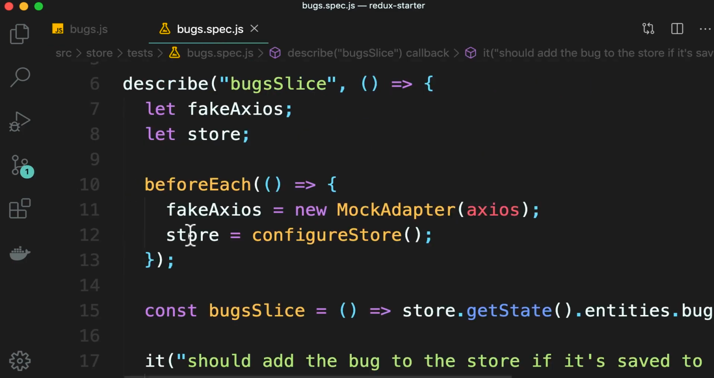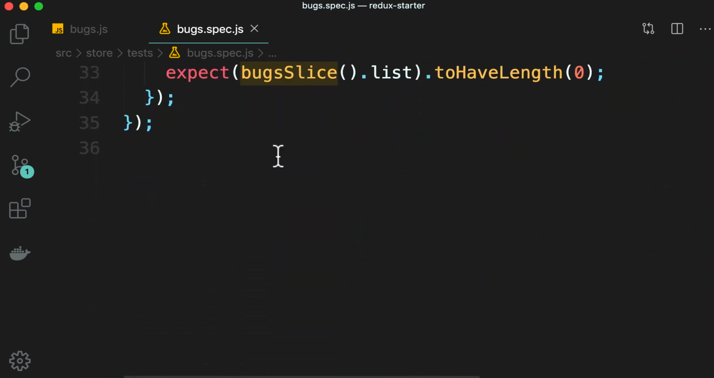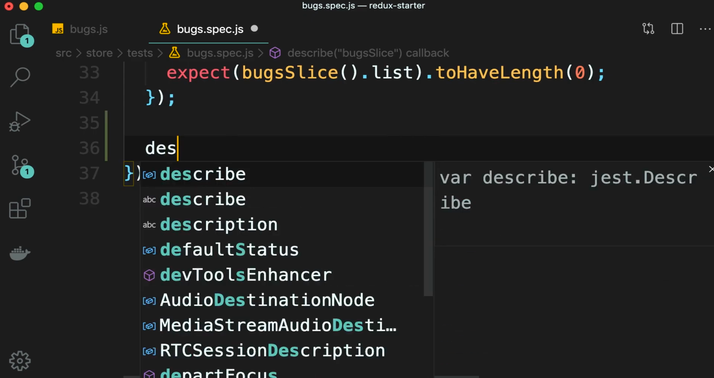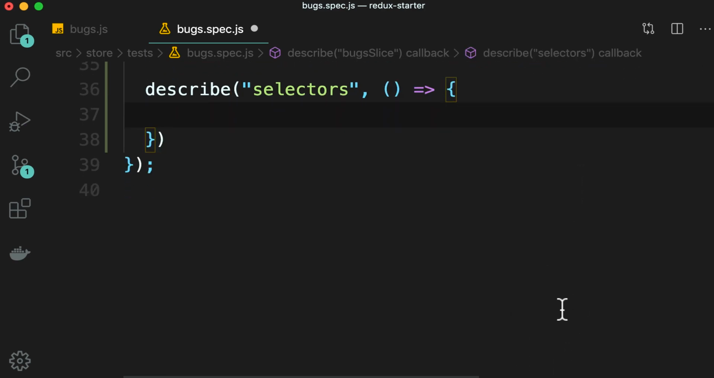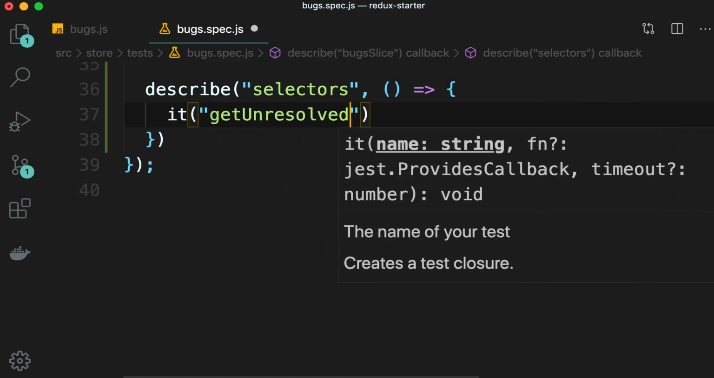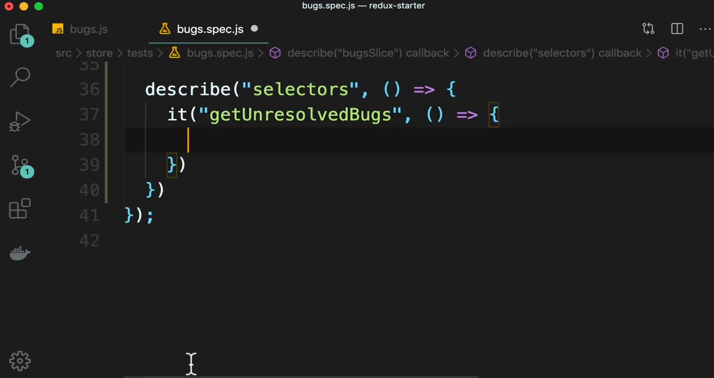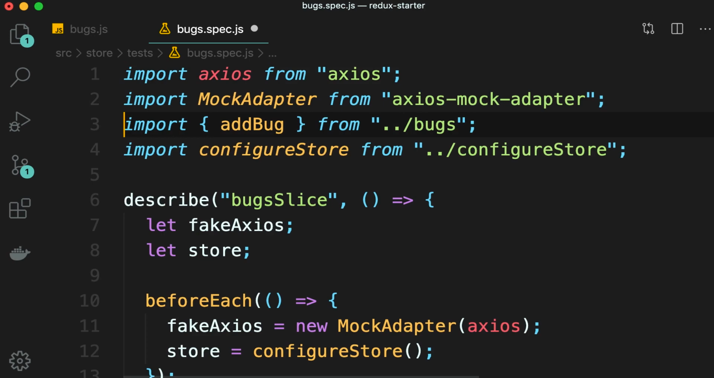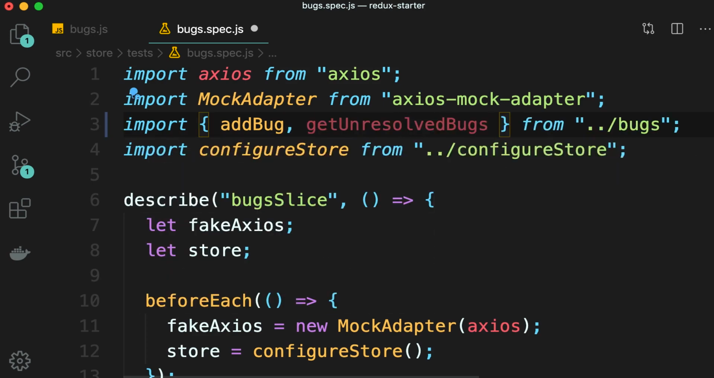In our test file, we have a group for the bug slice. Inside this group, we have two tests. After the second test, I'm going to define a new group for our selectors. We're going to write all the tests for our selectors inside this group. Let's create a new test for the getUnresolvedBugs selector. Here we need to call our selector, so let's import it on the top. Good. Now, back to our test.